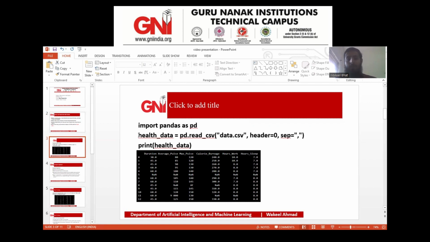Then I put another name here, health data. This is the name of the data frame, the name of the pandas object that I am putting here. It is not necessary that I put health data. I can put any name here. It is not mandatory, but I put the name health data here because the data is regarding health.